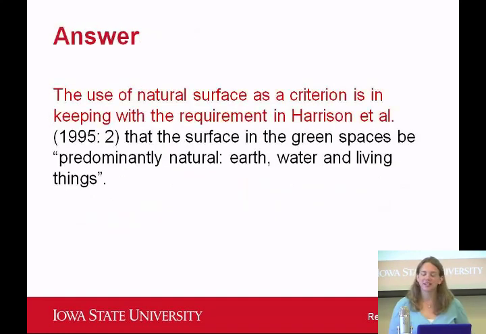All right, another step. Okay, let's look at this one together. We've got: the use of natural surface as a criterion is in keeping with the requirement in Harrison et al. that the surface and the green spaces be predominantly natural, earth, water, and living things. Okay, you can clearly see the referencing of previous works, right? We've got a reference. But is that the entirety of what the sentence is doing?